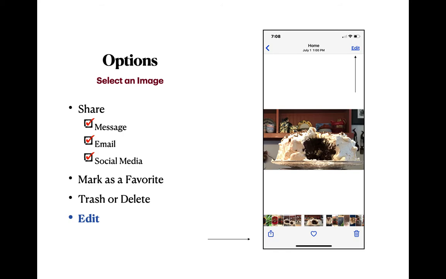I could send it to social media. There are a variety of options. I could also mark it as a favorite, and it would be in my favorites album, or I could choose to get rid of it. But the really fun part of photos is edit.